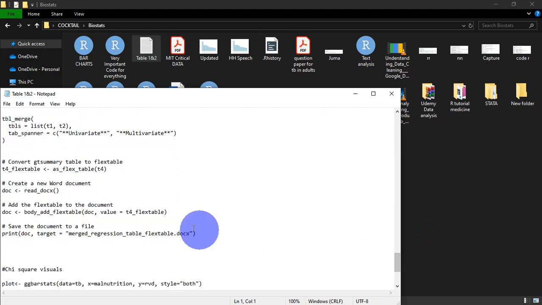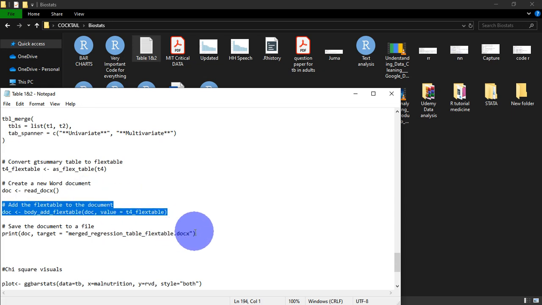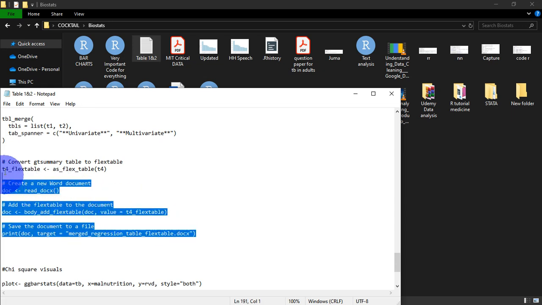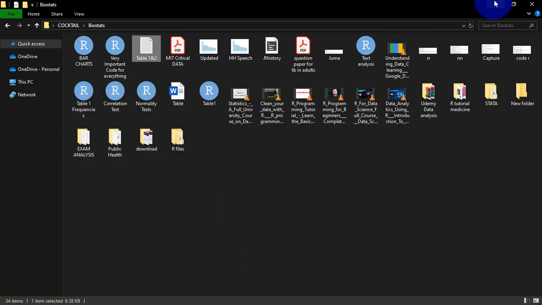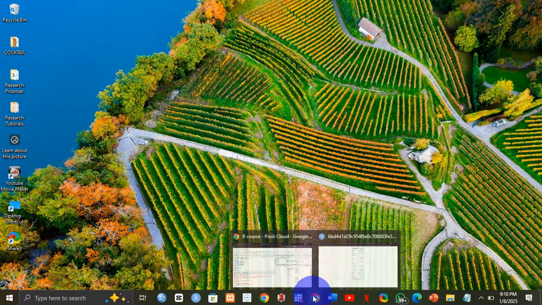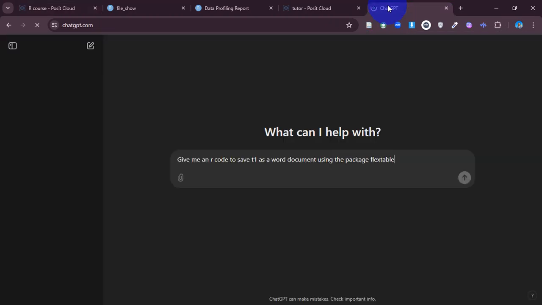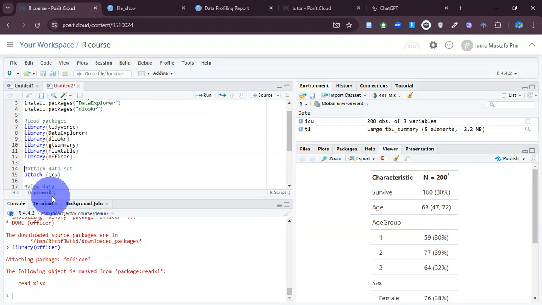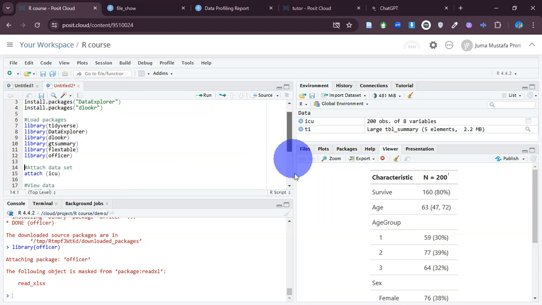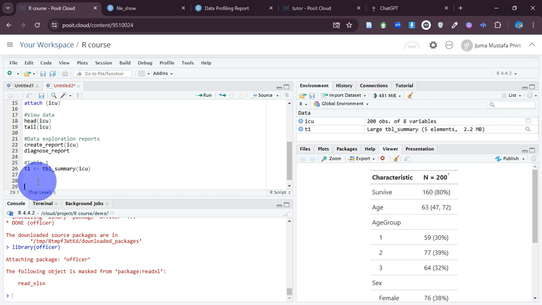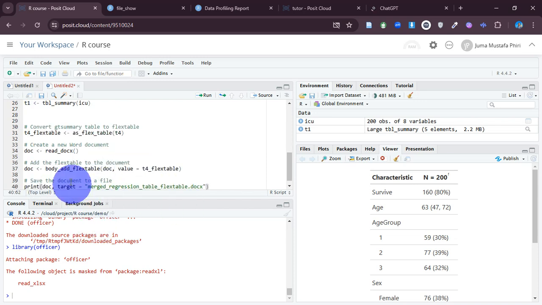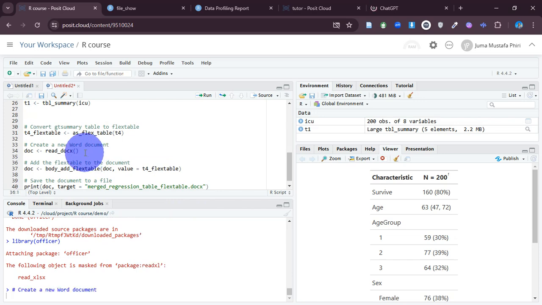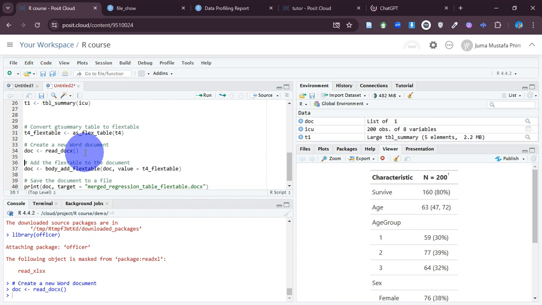Where is that? Okay, I'll just copy this code and I'll come into RStudio. This friend of mine usually is very fast, but the network is very slow, as you can see. So I'll just paste this here and then I'll just modify. So create a new Word document. That's the first code I'll run, Control Enter. Okay, that has been done.